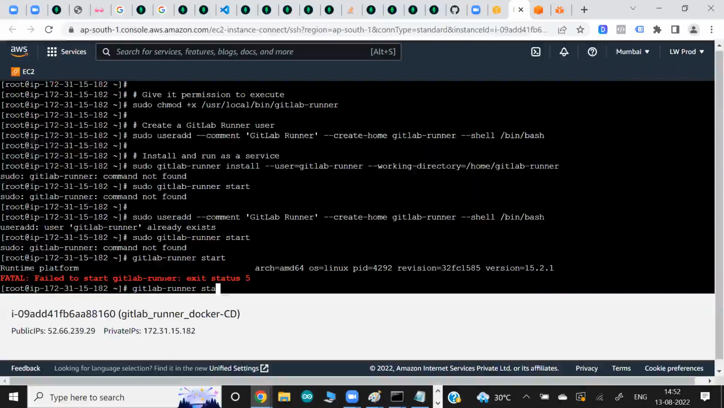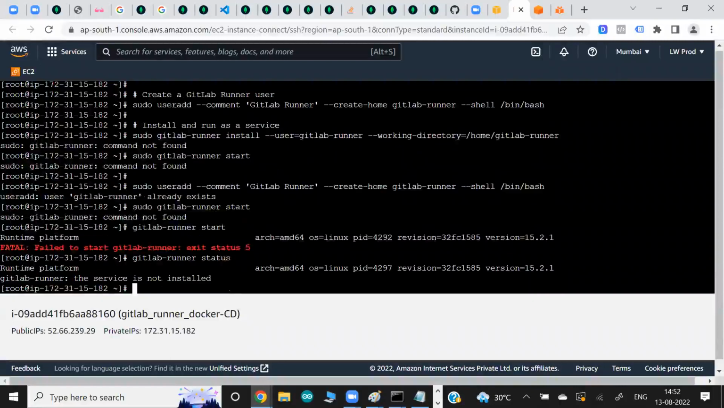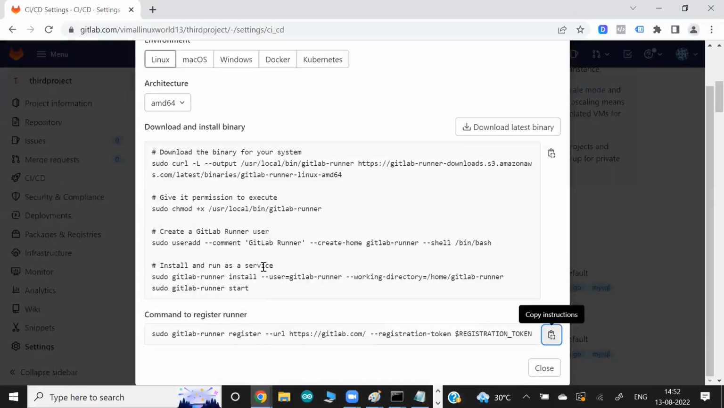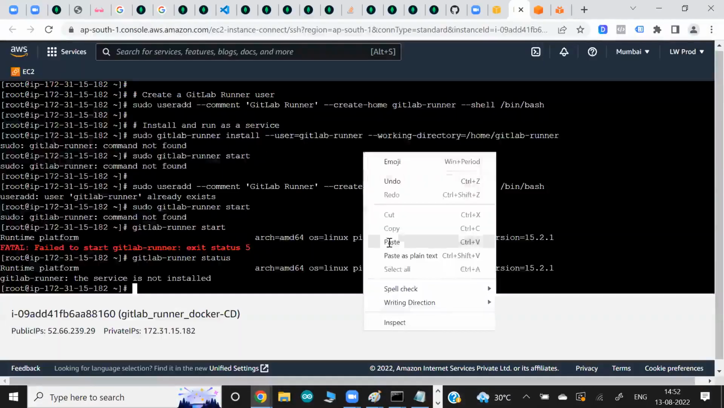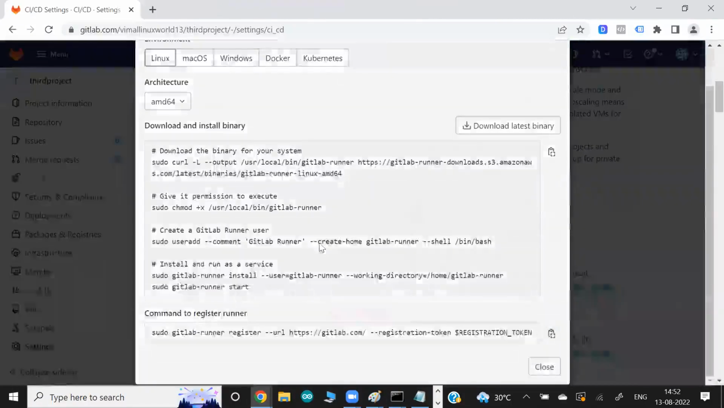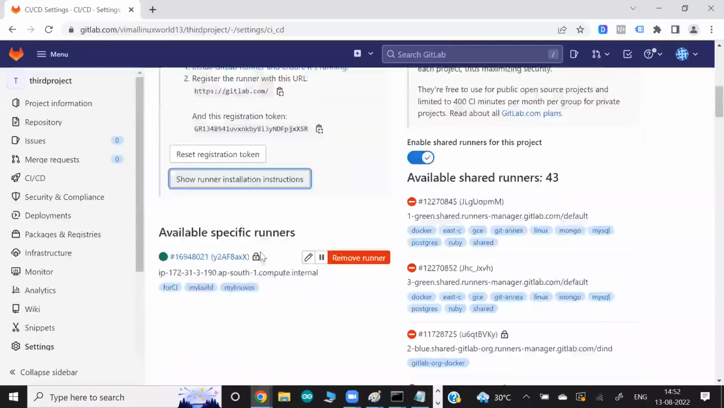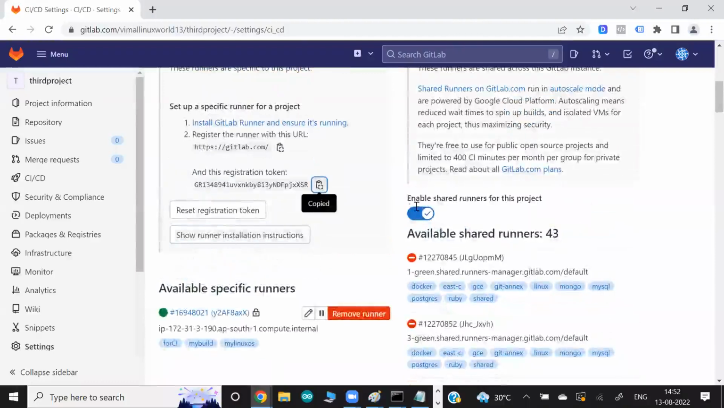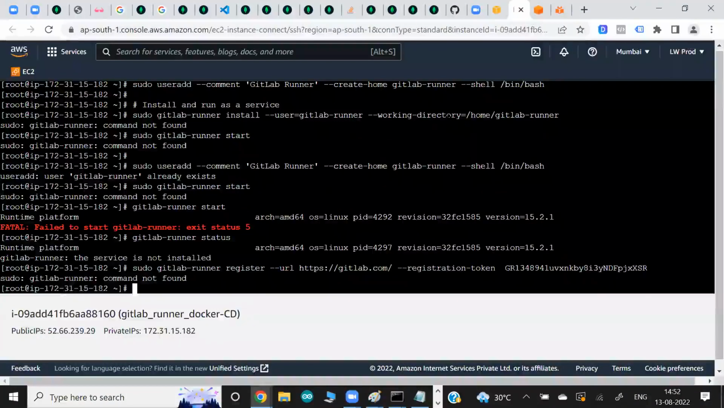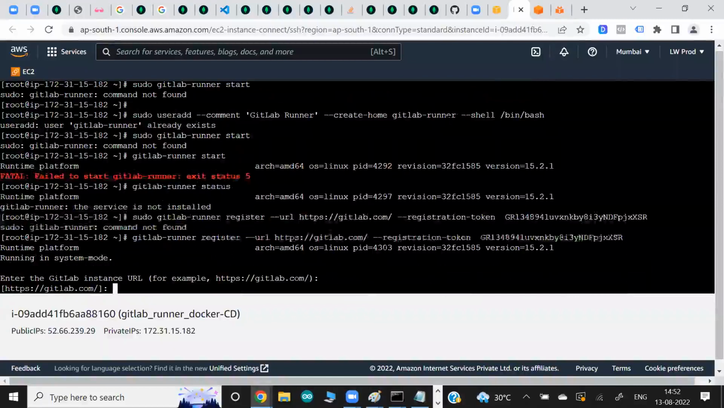Status, let me check. Because maybe it has not yet been connected. Let me connect to the GitLab. My token to connect is this one. This one. The command is not available, right? Let me remove the sudo. I don't need this. Enter.